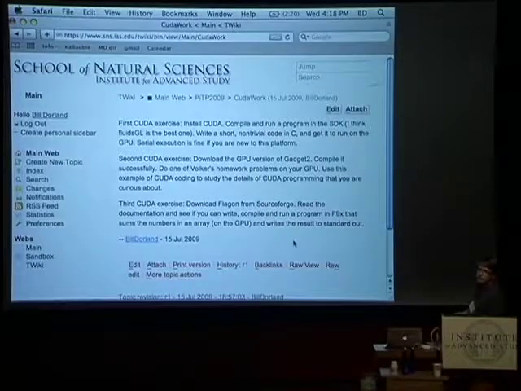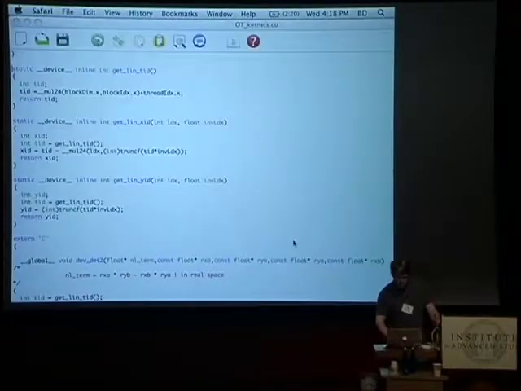Then you should take the Gadget 2 code and start going through that one loop, follow the procedures that go out of there, and see how you can get the parallelism done in that case, okay? So these examples, that's what they are. Okay, so now let me tell you a little bit about Flagon.